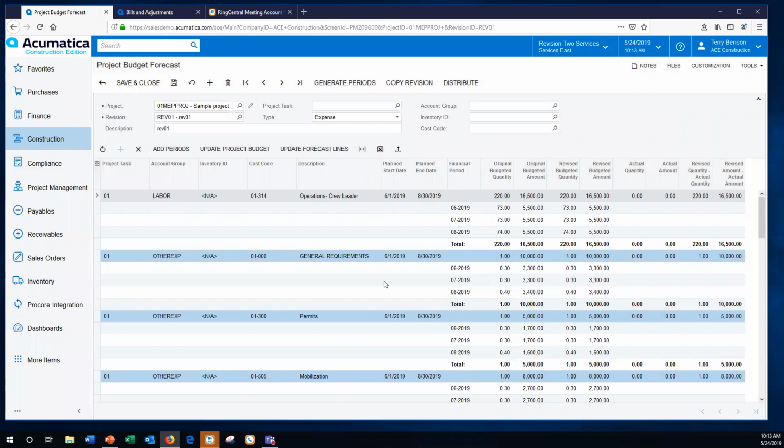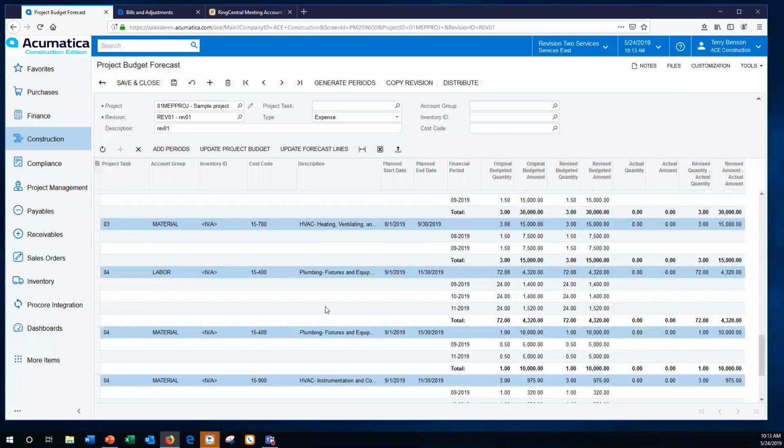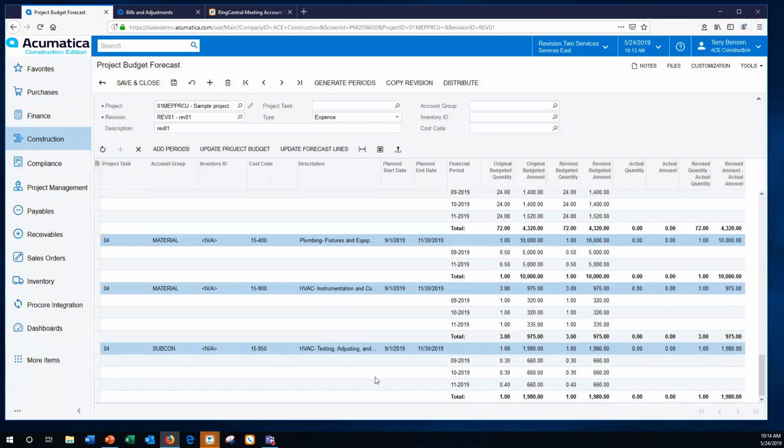Now, as I scroll through here, you can see everything has been distributed. We don't have any more red in our deltas. The delta line is gone. All the red has been cleared out because this total matches the total of our individual financial periods.